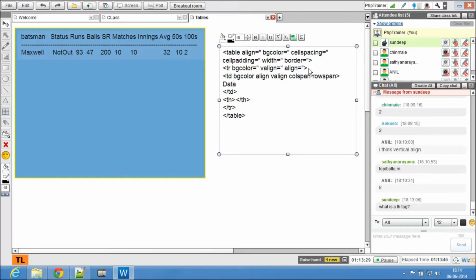TH has the same attributes as a TD. So this stands for table head. This stands for table data. This stands for table row, and this is a table. Alright, so this is the complete structure of a table. We'll see an example, then we are open for questions.